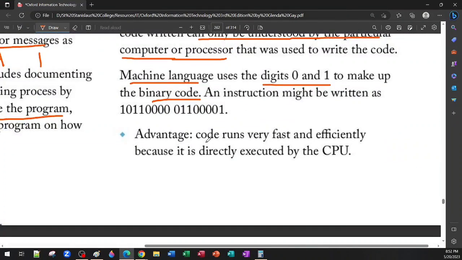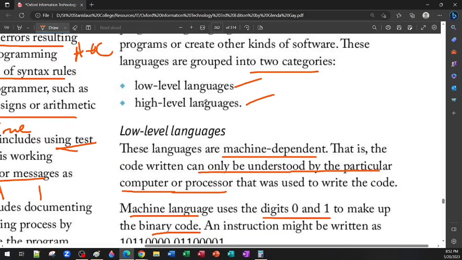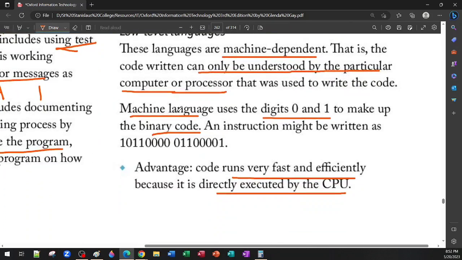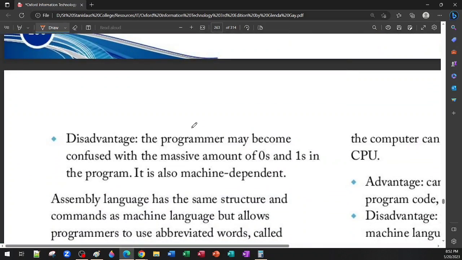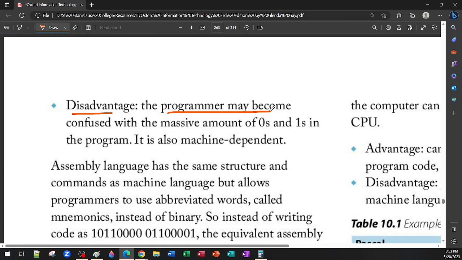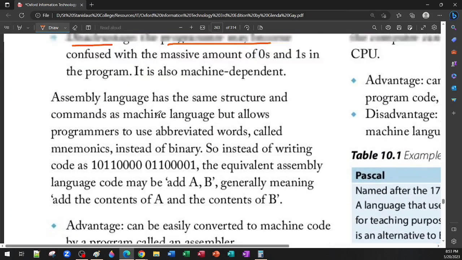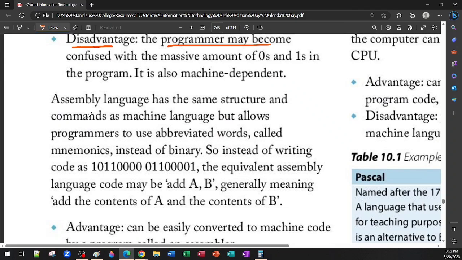Advantage: code runs very fast and efficiently because the computer will be able to understand it directly. There is no conversion. So basically when we write our programs in high-level language, it has to be converted into this binary language. So if a program is already in binary, it's going to run much faster because the computer directly understands it. The disadvantage: you would not be able to understand it, so it's going to be hard for you to actually program something in binary.